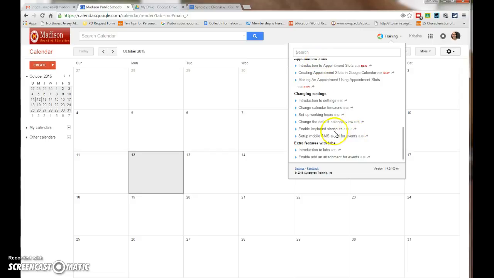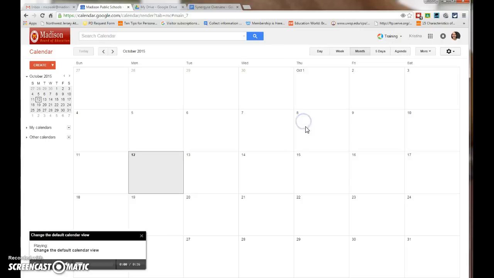And as you can see, I already completed one, Enable Keyboard Shortcuts, and you'll see that there's a green check mark, which means I completed that one, but I can always go back to it. So let's say I want to change my default calendar view. I can click it, and the module will begin.